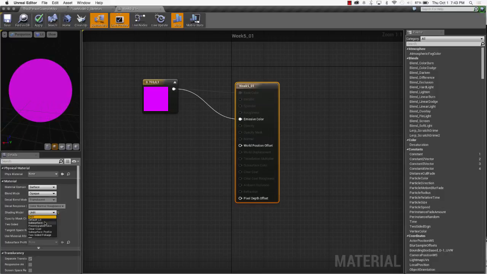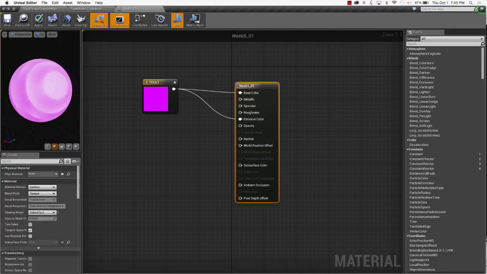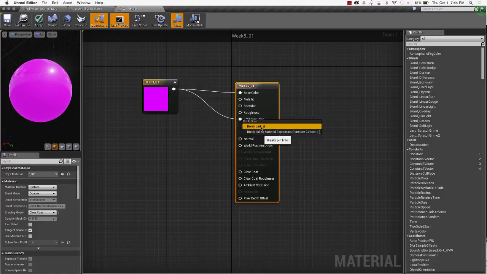There are some other ones that you might get into, like subsurface, which means that it's skin, and this is a way of getting a little bit of light reflecting deep into the skin. And if you want to do cars, clear coat gets you nice cars. But we're not going to really do anything like that. It's just good to know that those are there.